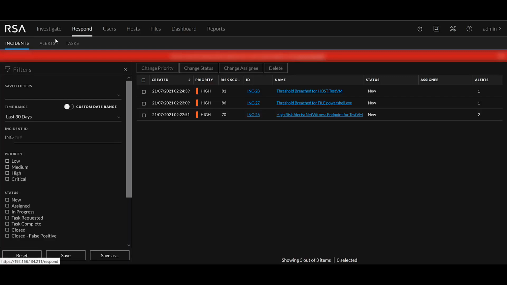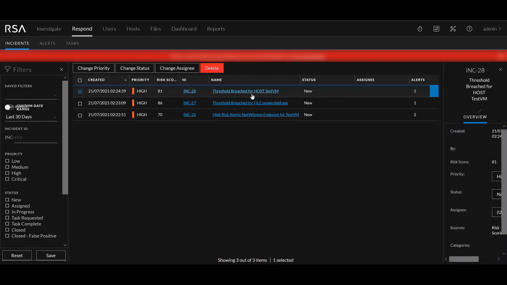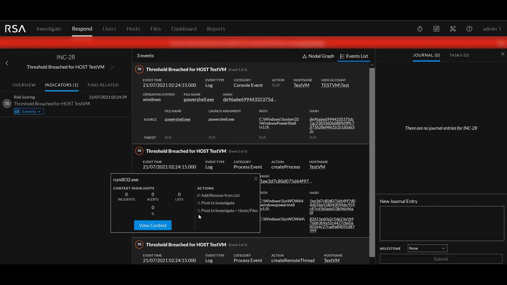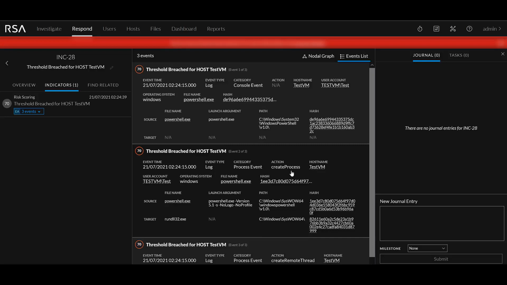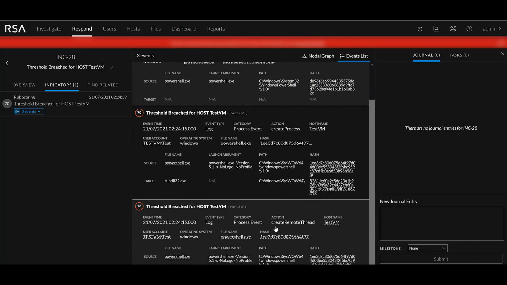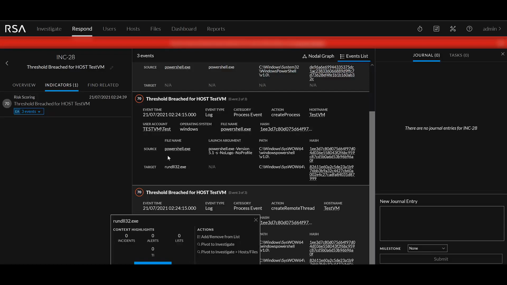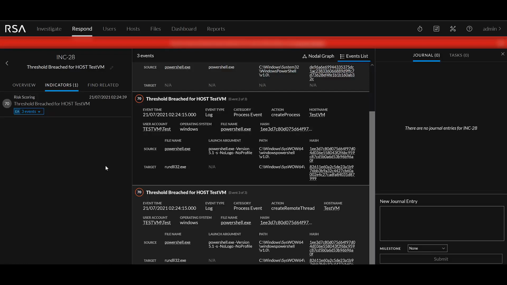Now under the Response tab in Incidents, we can see a couple of incidents generated. And I can see a PowerShell script has been executed on this particular machine, that is our test machine. Here we can see the PowerShell script has created a process called rundll32, and again it's created a remote thread in rundll32. So this could be an indication of process injection.